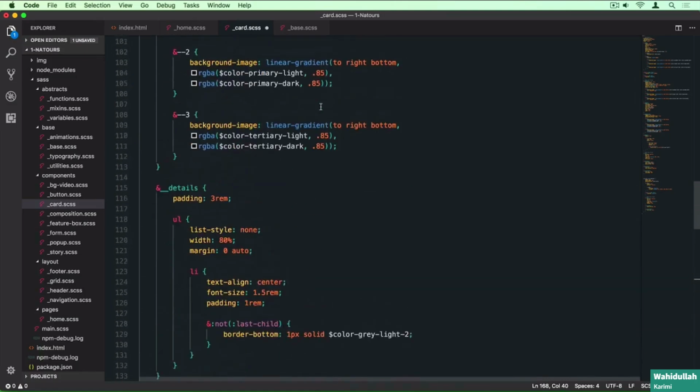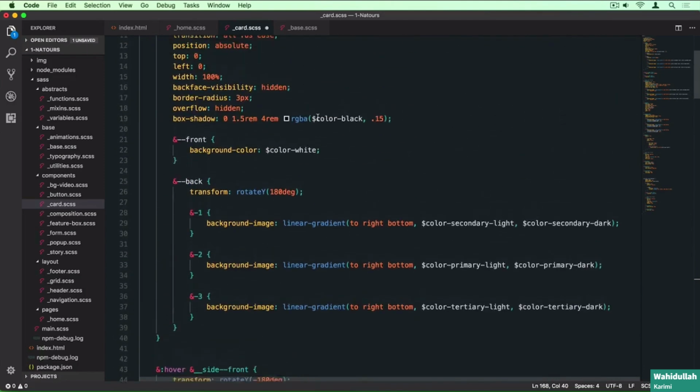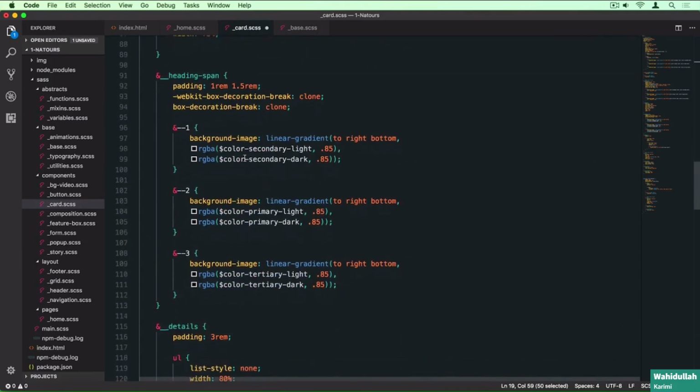And now the shadow that we had before, let me see where it is. And so yeah, it was here on the side, but we no longer want it on the side, we want it on the entire card element, right? So we need to change that.